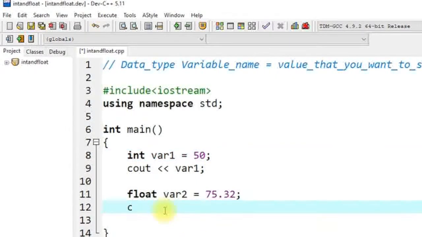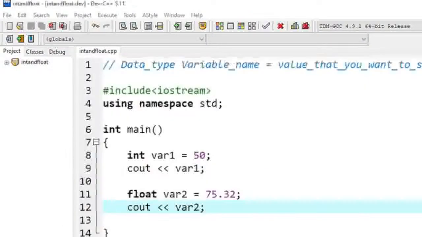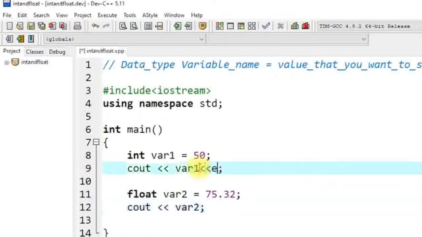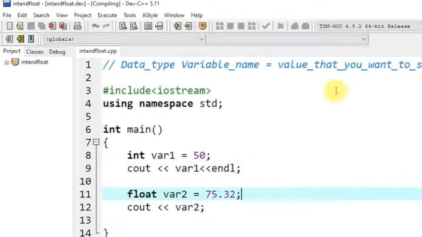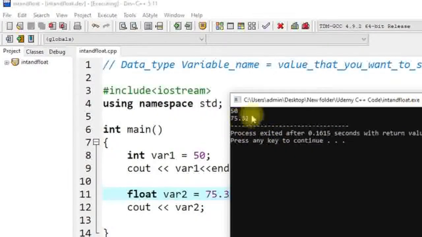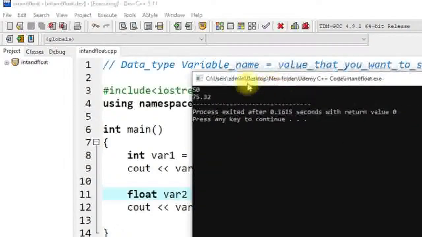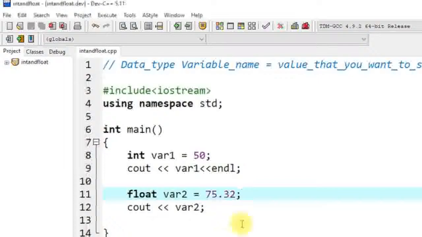variables. Now if I try to print the value for var2, I'll save the code and run this one more time. So okay, what I'll do, I'll just give endl over here, so I'll get the output into two different lines. Now as you can see, for the first variable, that is var1, I'm getting 50, and for var2, that is for floating type, I'm getting 75.32 as the output.